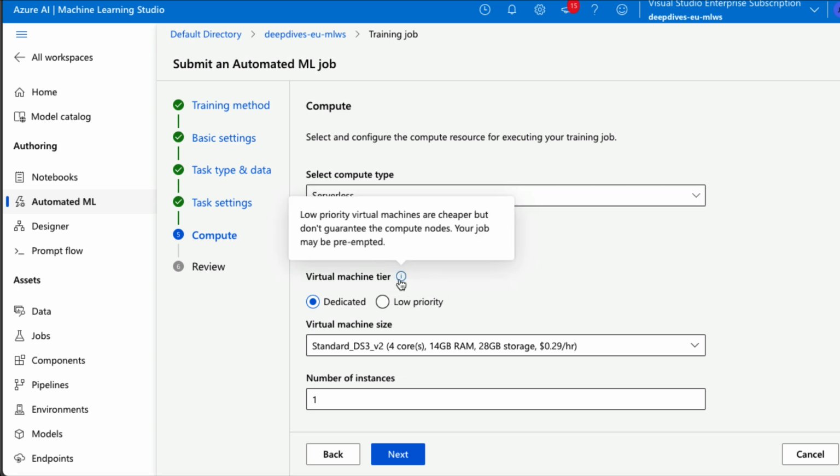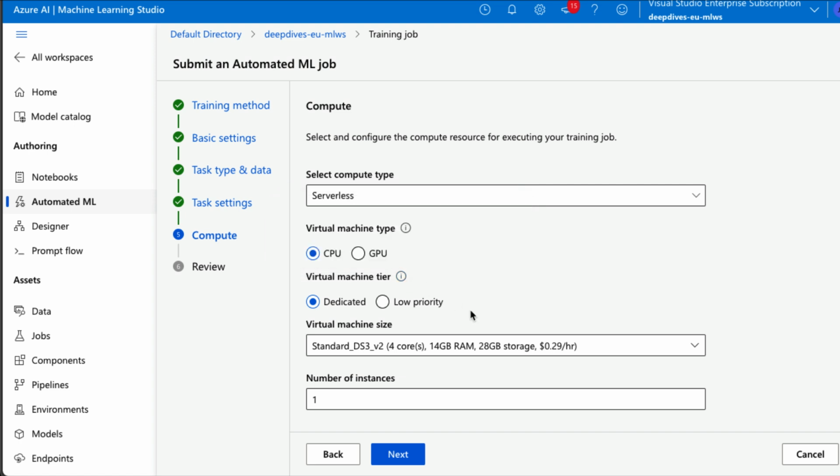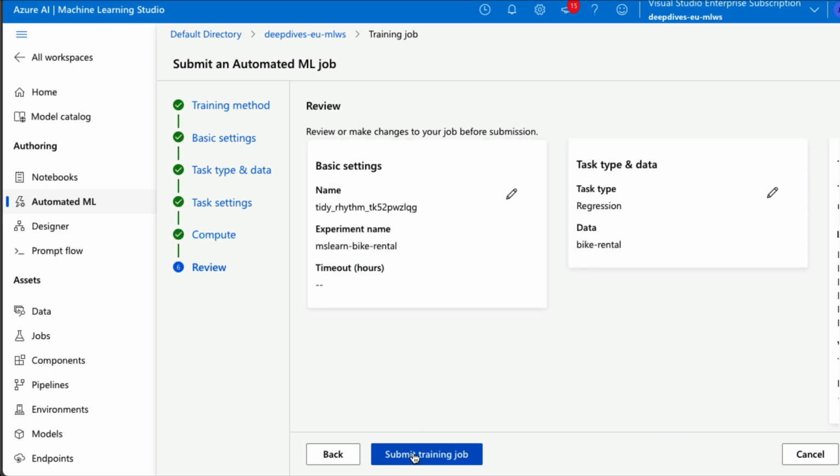The low priority would be an option, but then it could take a while until that's going to be running. So let's not do that. And we're happy with the standard DS3 B2 option here. Just need 1 instance. Right, so next, let's submit the training job, and that will then also start it.